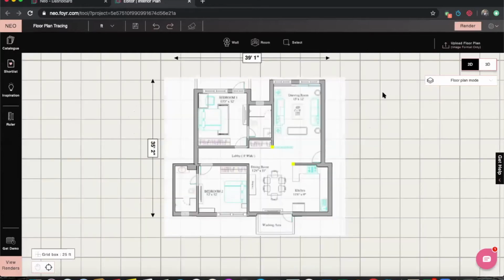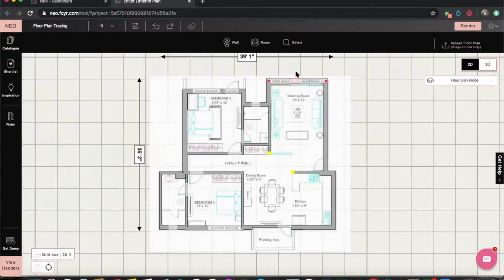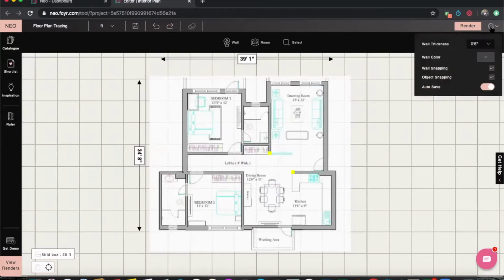I'll just quickly repeat the process that we have followed here. The process is fairly simple. Normally the outer walls are of higher thickness, and the inner partition walls are of lower thickness. Just choose the first thickness of the wall for the outer walls and trace the outer walls of the floor plan first, and then choose the lesser thickness wall. Set the wall thickness, and then trace all the walls of lesser thickness.